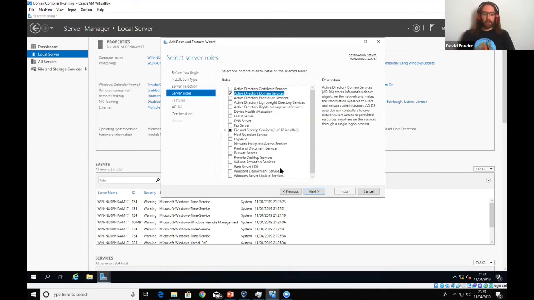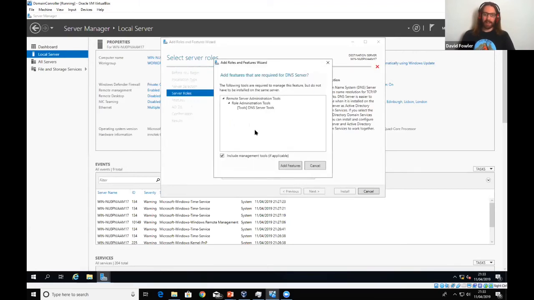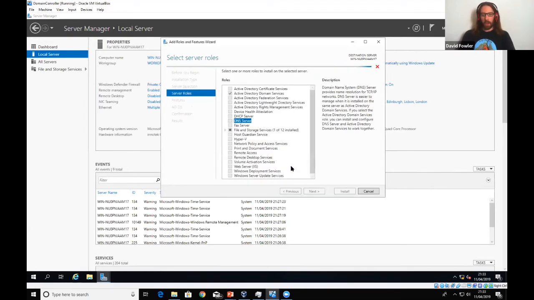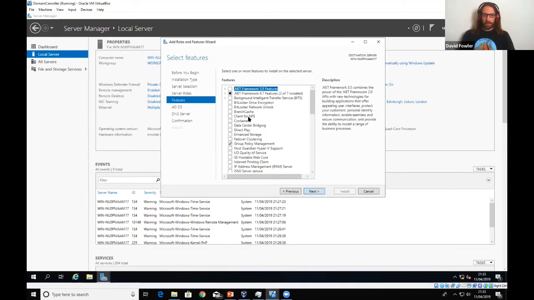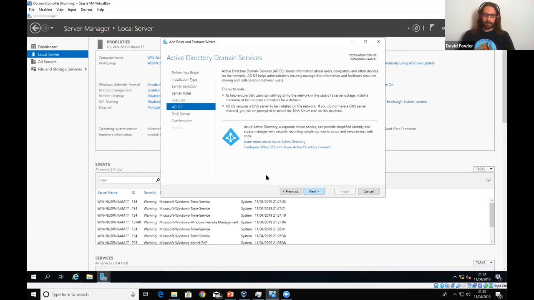And as I said before, this is also going to be our DNS server. So we're going to need to install DNS server. So we can click the DNS server. Again, a bunch of prereq features. We can add those features. We'll click Next. There's no more features to add. So we click Next again. It's pretty much now just clicking Next through this little wizard, okay?